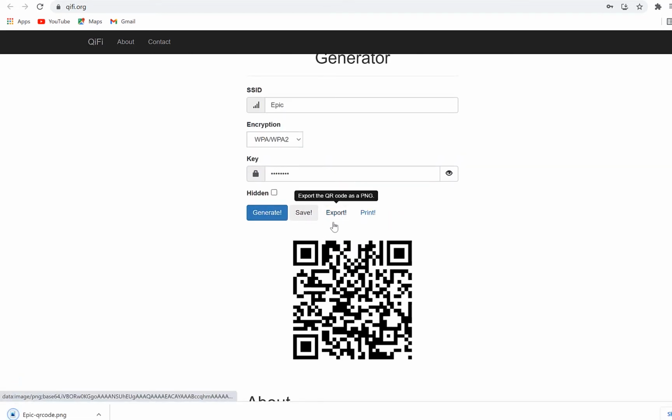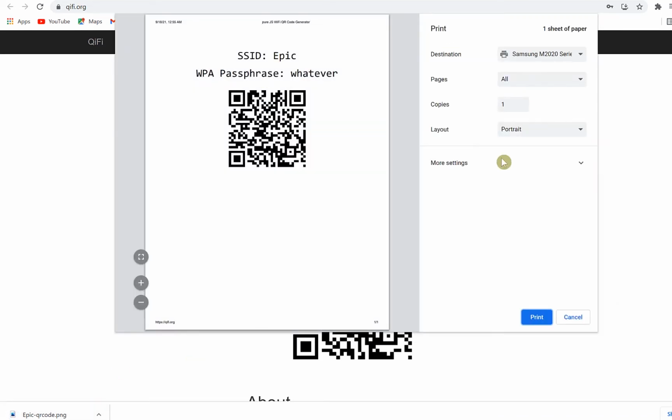You can export using different kinds of formats. Usually it goes for PNG, and you can print directly using any kind of format. You can print to PDF, you can print to your printer directly, and then you have it for yourself.